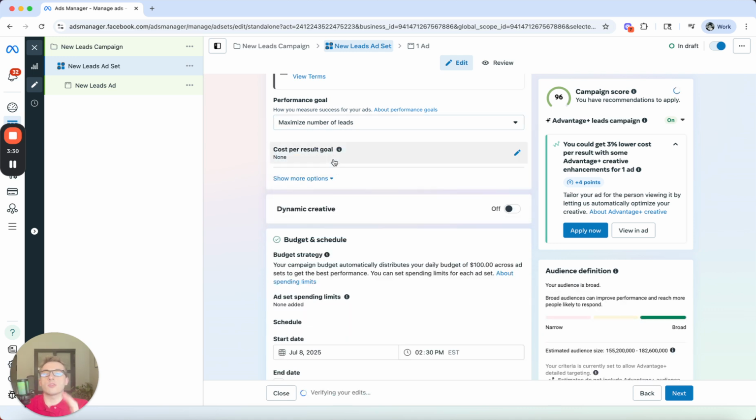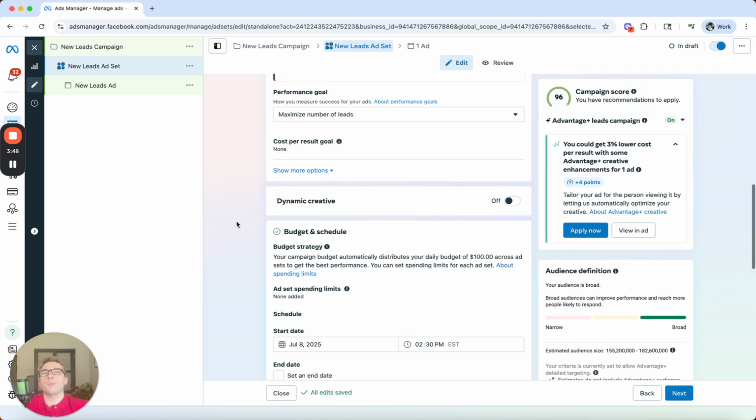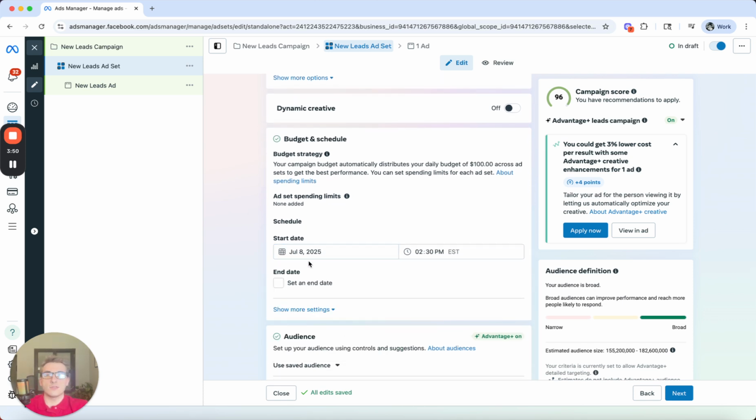The problem with starting off with that setting when it's a brand new ad account and you're just running ads for the first time is that the ad account has no data. So you're telling it to maximize for conversion leads, but it doesn't even know what a conversion lead is. So I always leave it as maximizing the number of leads. I set the start date as whenever you're going to start it.